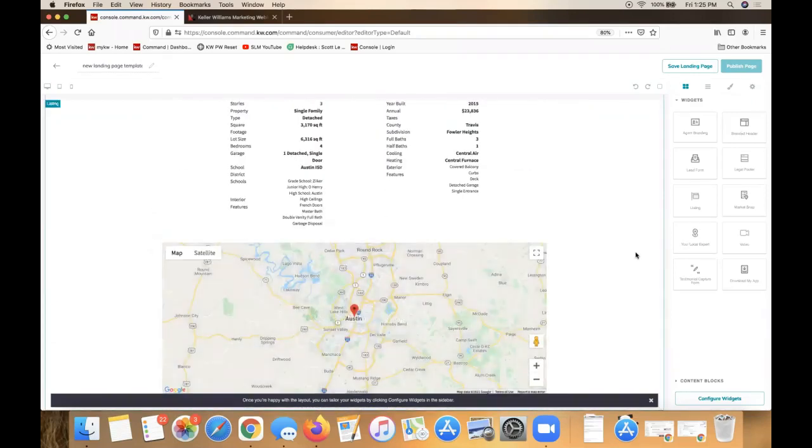So we can add the next widget. So now, depending on which ones you would like to use on the right-hand side, you can decide to use as many widgets or as few widgets as you would like to. I would always recommend adding in the lead form though. Okay, the lead form is how the person would contact you.